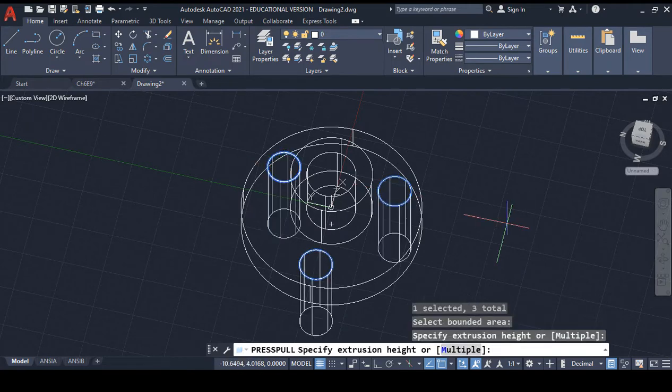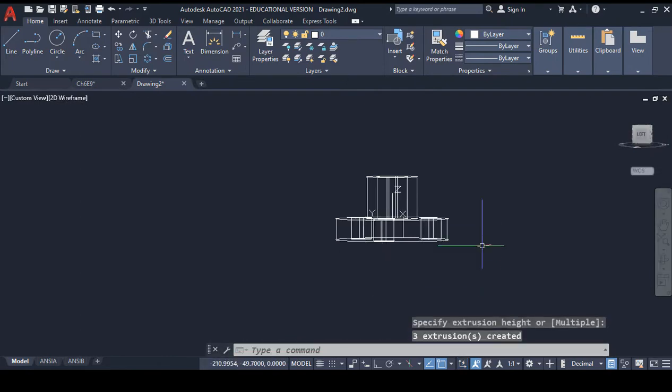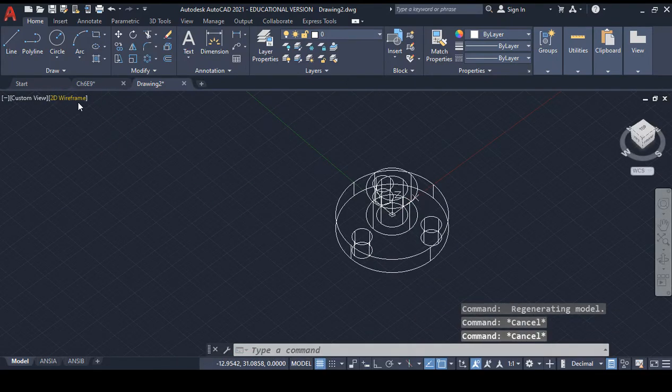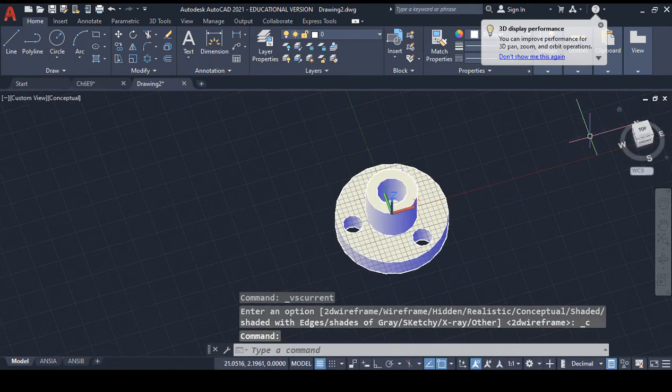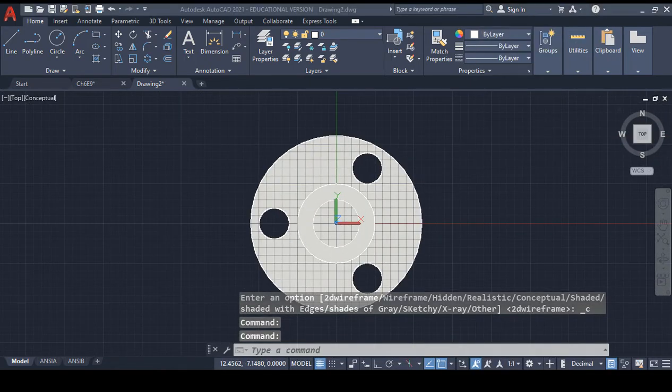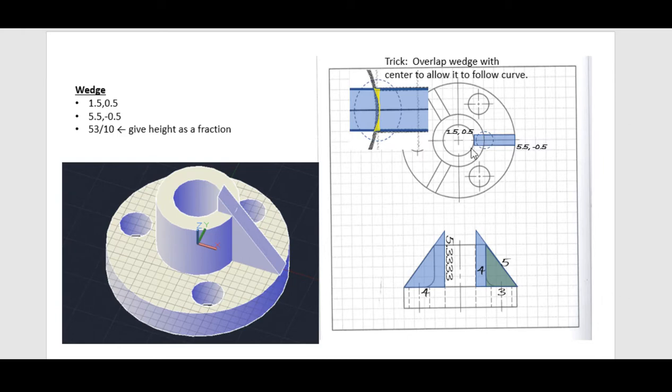I'm then using press pull again. You can select multiple things all at the same time with that press pull command, and pushing it into the object will subtract that out. Okay, this next part is going to be a little bit tricky.